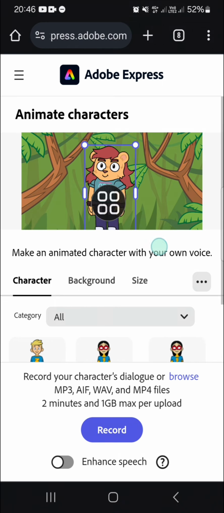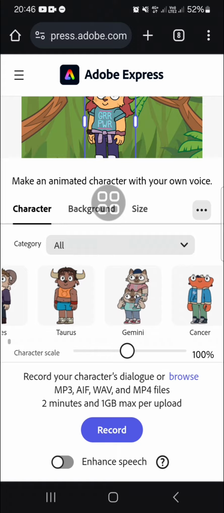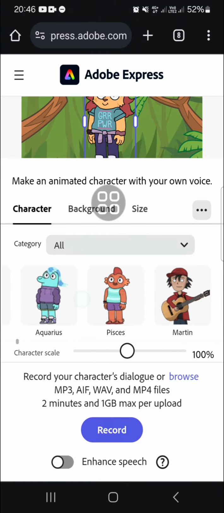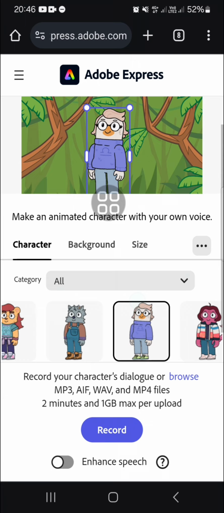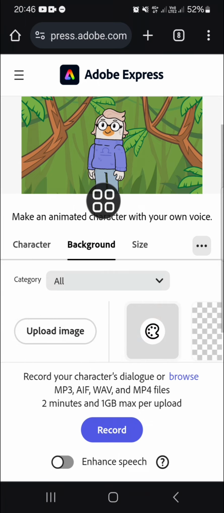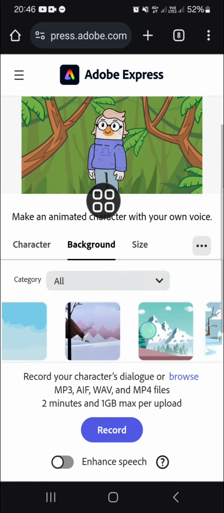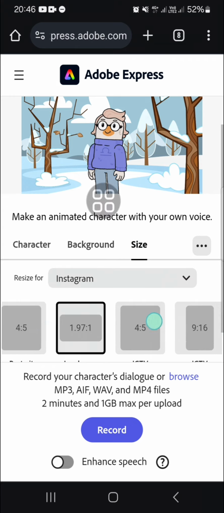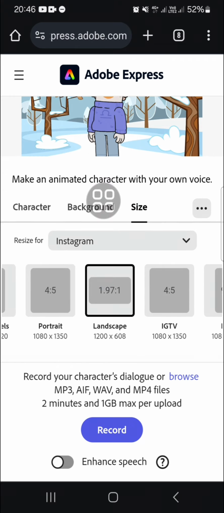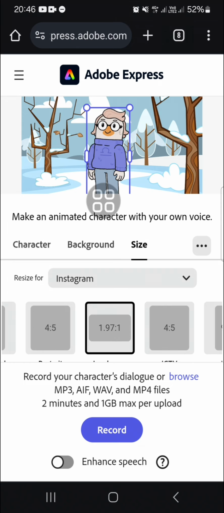And for the character, I'm just going to choose this one. For the background, I'm going to choose this one. For the size, I'm going to go with landscape. And we're going to record our voice, or we can also input our audio to this website.